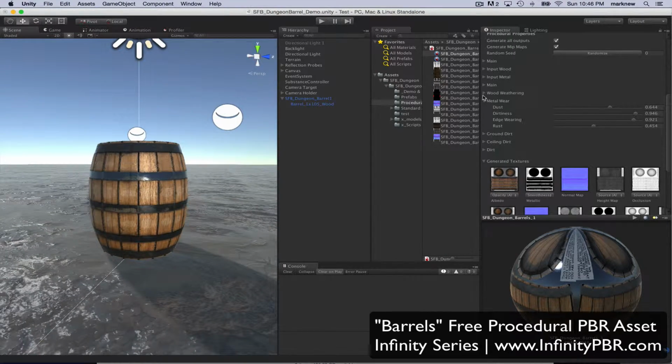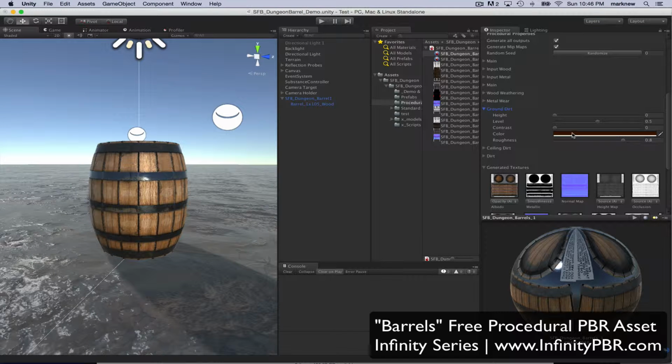Now let's add a couple other things. We've got the ground dirt. This will definitely help bring it into the scene that you put it in. You can go down from the lowest to the highest. So we'll put it up a little bit. Level is how thick it is. It also controls a little bit on the height. Contrast is the contrast of the dirt.